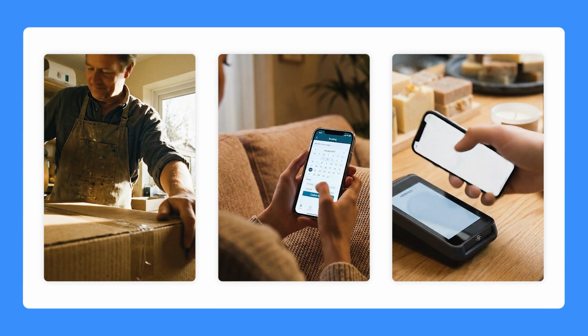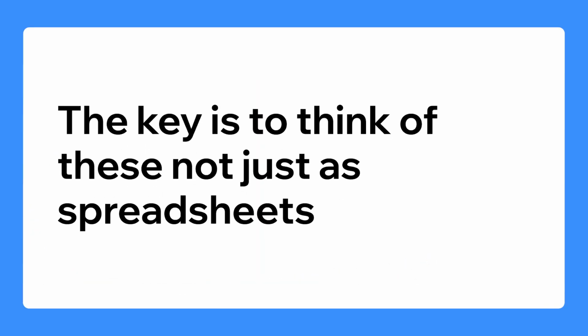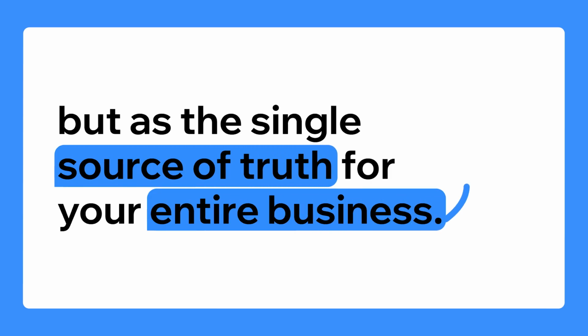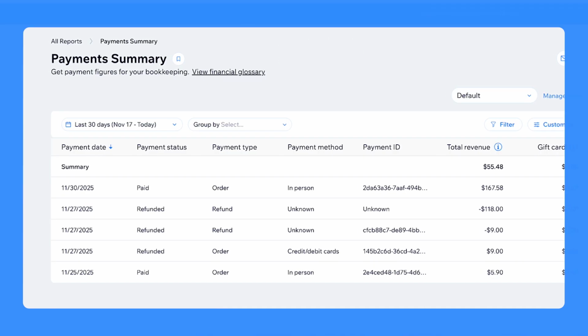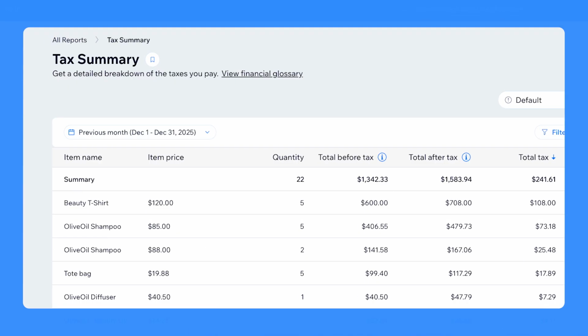Whether you're shipping products, booking services, or taking payments in person at the counter, the key is to think of these not just as spreadsheets, but as the single source of truth for your entire business. We're going to cover your sales reports for performance insights, your payments reports to track cash flow, and your tax reports to keep you compliant.